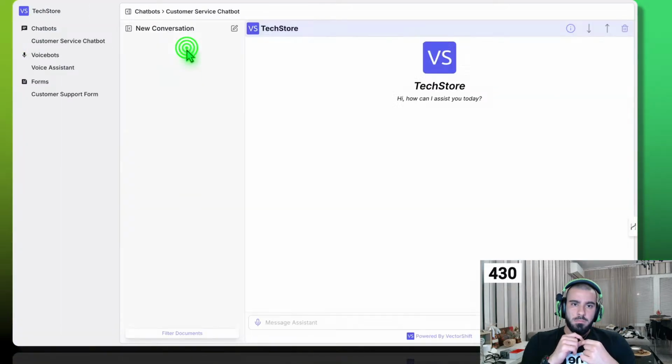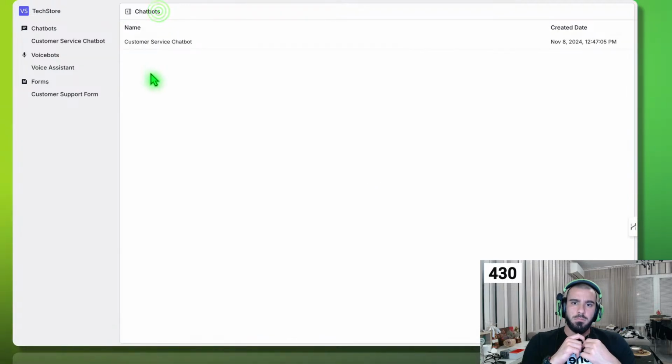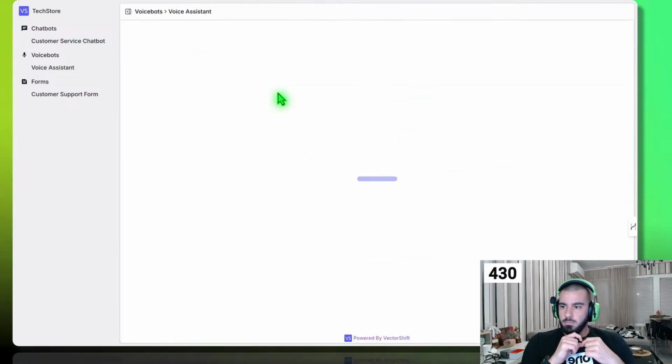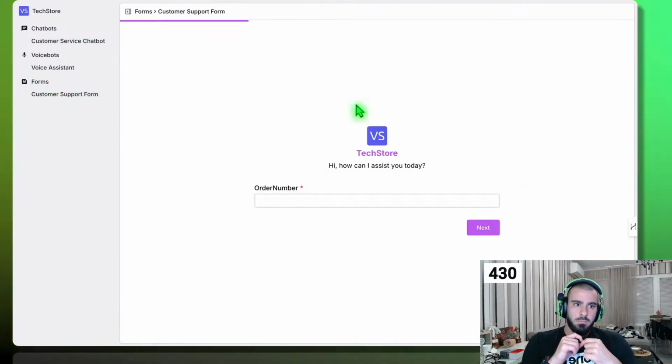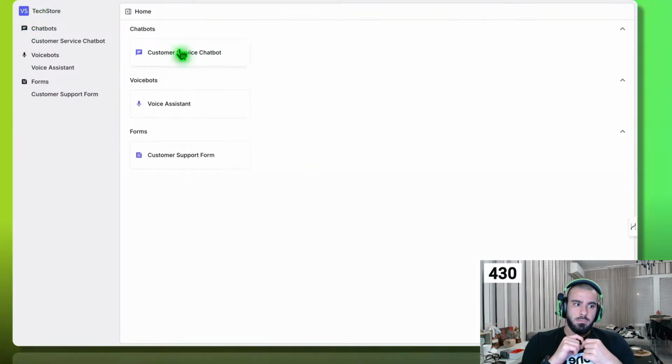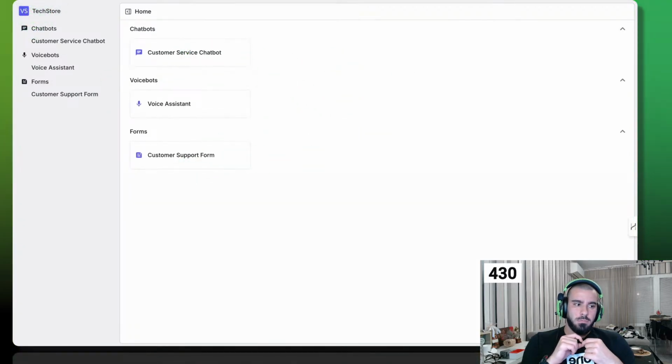So this is really nice. You have a customer service chatbot that you can chat with. It will also save the previous chats that you had. There is a voice assistant section that will let you interact with AI by voice. There is a customer support form section. So all in all, having a portal and multiple assistants is a tremendous value for your client.